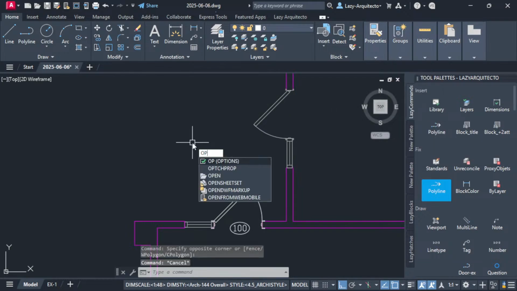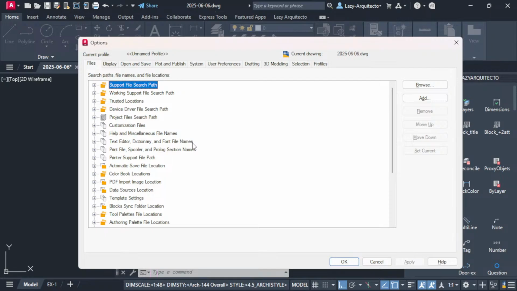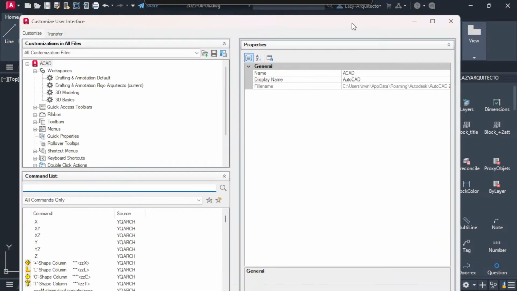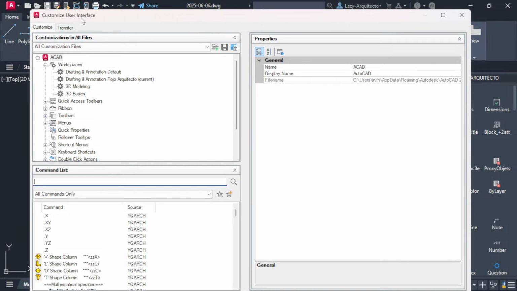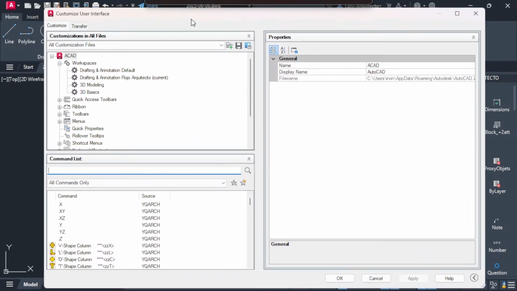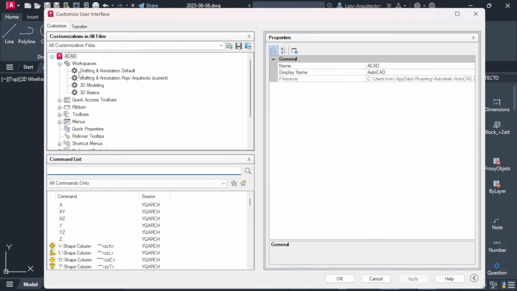Okay, so let's see if we can find that. So for that, let's open the options palette. Sorry, not the options palette. The CUI interface. So I'm gonna press enter, and we'll have this dialog box, customize user interface. Okay, so we have some tools right here, some commands. The ribbon is right here, so we can go ahead and expand it.